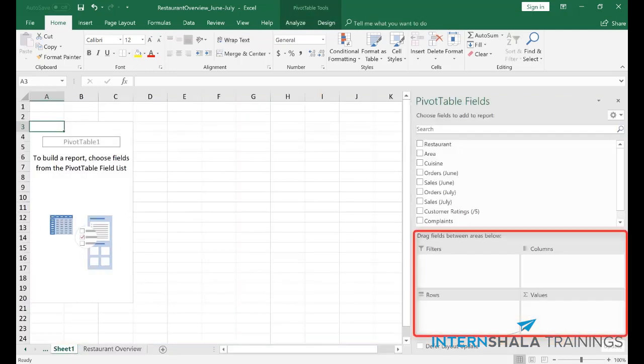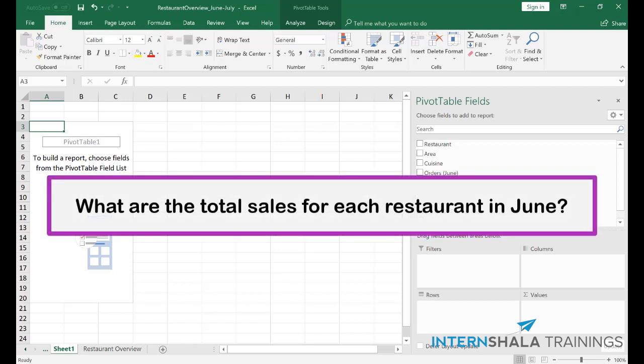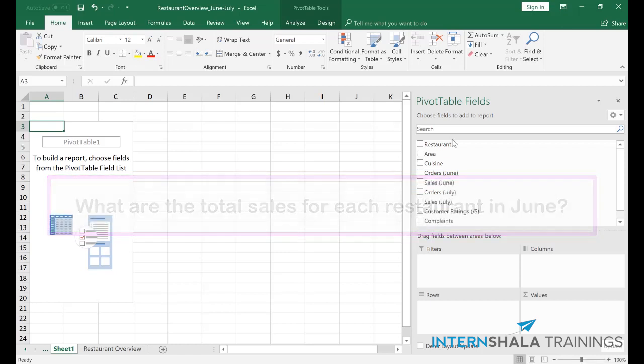Now, underneath the fields, you will see 4 quadrants. To build a pivot table, at least 2 of these quadrants must contain fields. A field must be inserted into the Values quadrant, and the second field can be in either the Rows or Columns quadrant. So, let's say we want to find out the total sales for June for each restaurant across all areas. Which fields will we need to use?